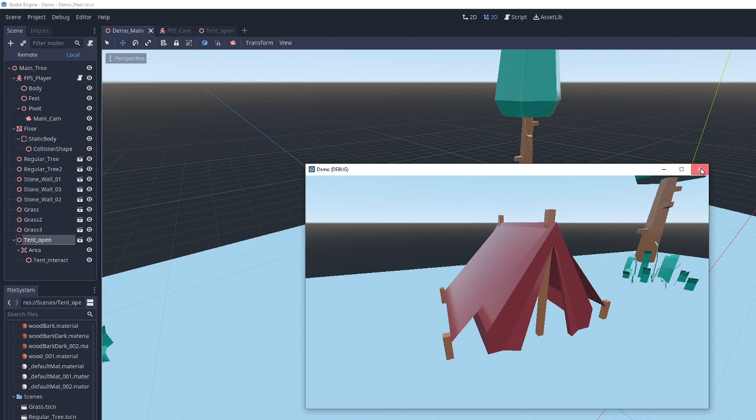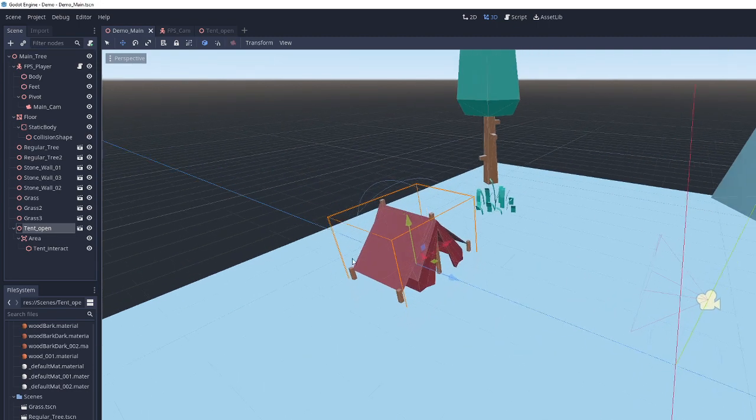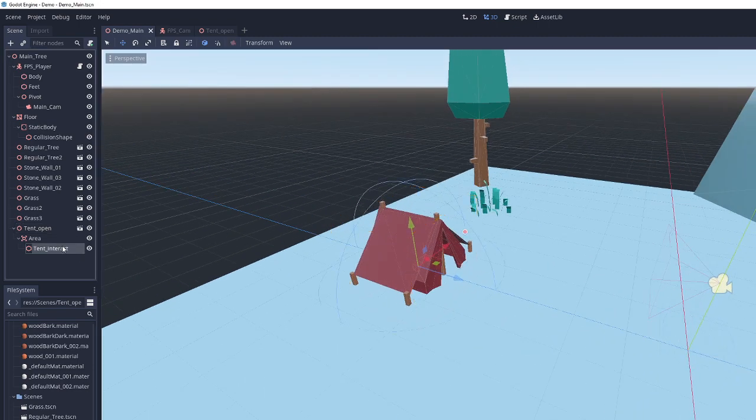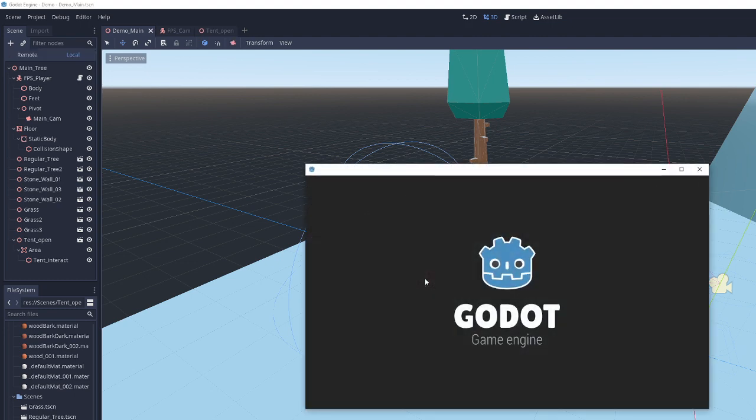So I'll hit escape, get out of there. And what I'm going to do is make sure this is behaving. I'm going to exaggerate this a little bit to really see that it's behaving the way I expect it to.